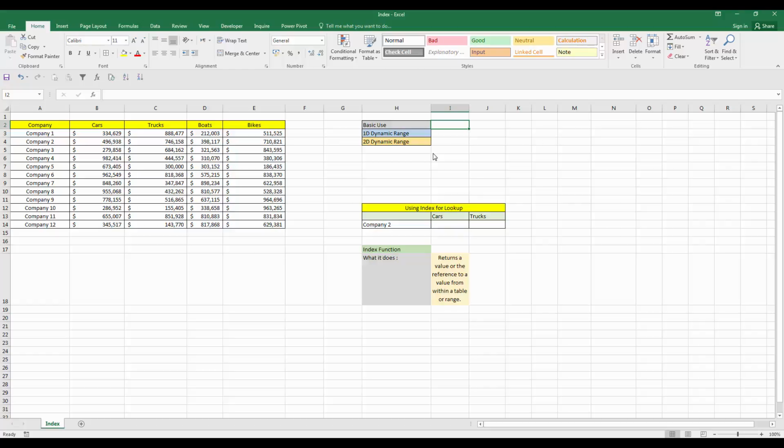Hey guys, welcome back. So in this video, we're going to discuss the index function. The index function returns a value or the reference to a value from within a table or range.